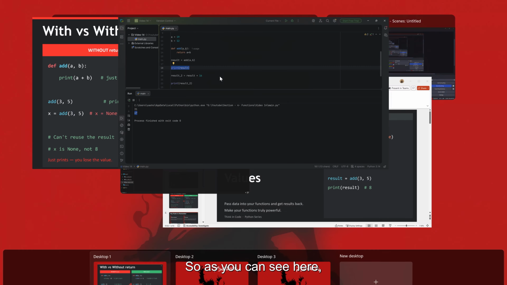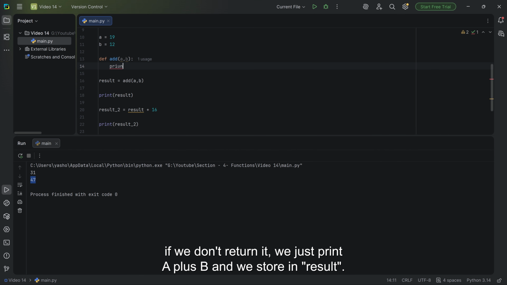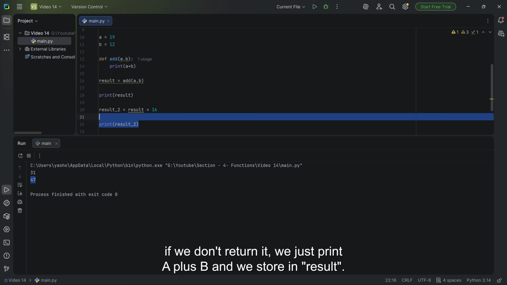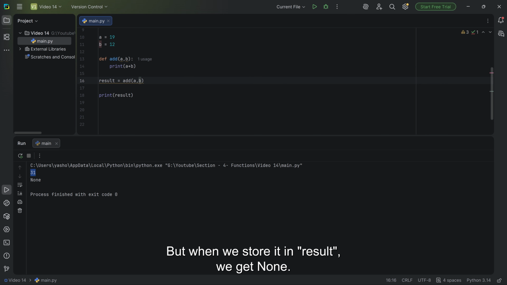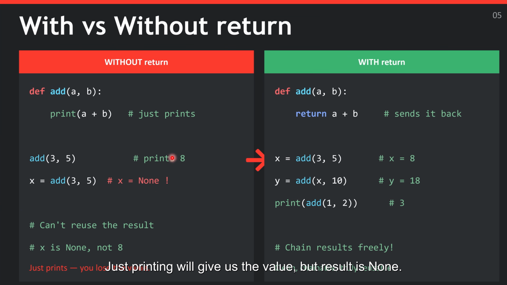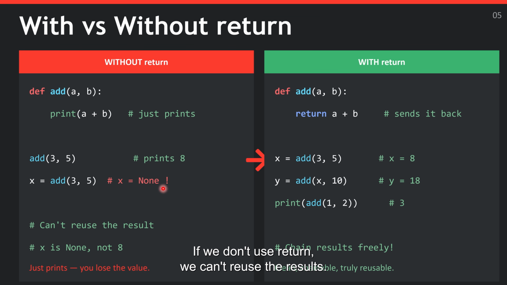So if you can see here, if we don't return it, we just print A plus B and we print the result. What we get is none. As you can see, print result is none. But when we store it in a result, we get none. So that's what it said here. Just prints will give us value none. If we don't use return, we can't reuse the results.